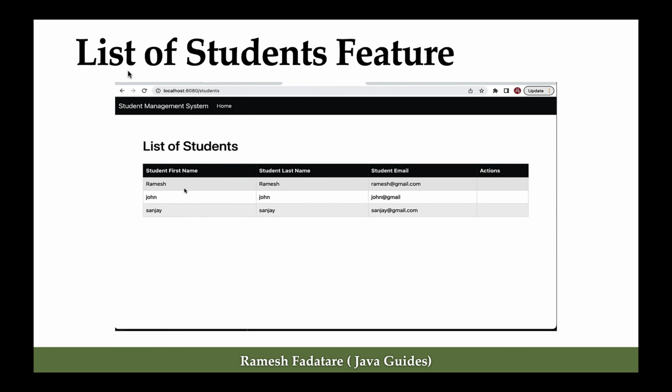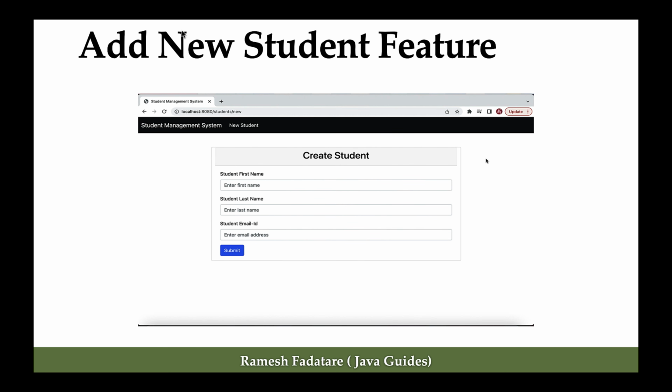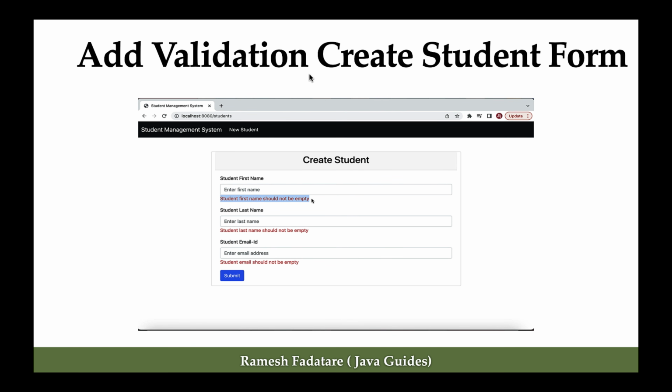First, we will develop the list of students feature. In this feature, the user can list all the students and view all the students from the database. Next, we will implement the add new student feature. Well, the user can use this feature to add a new student. Next, we will add validation to the create student form as well. So the user can use the validation and accordingly create the student.